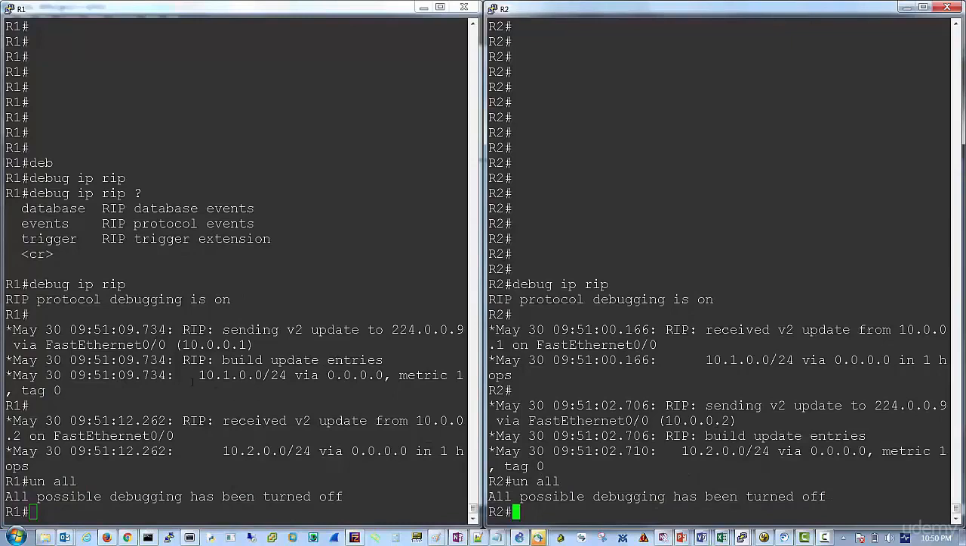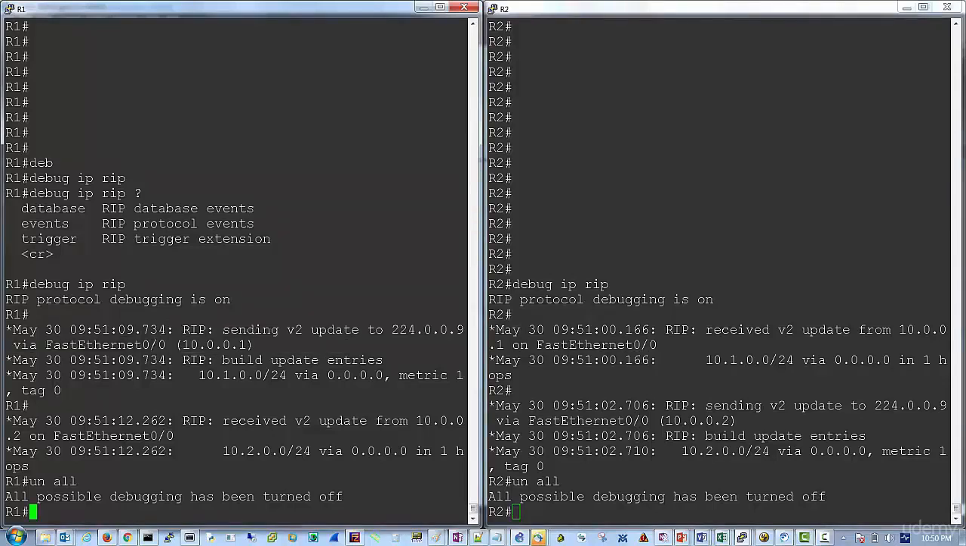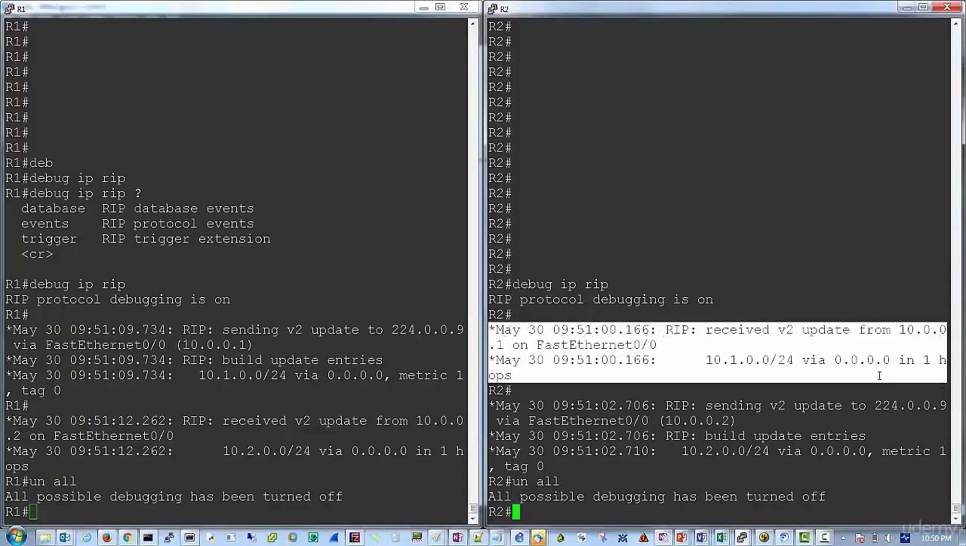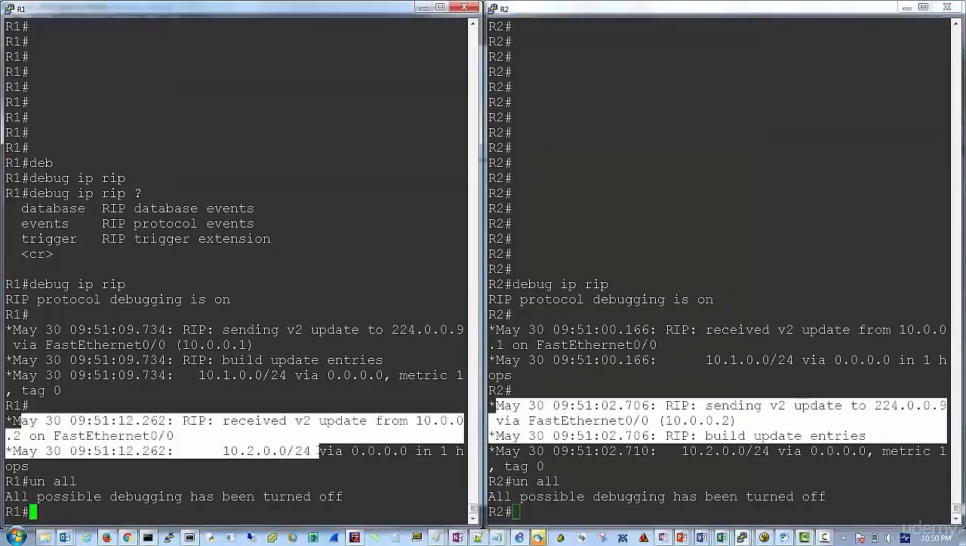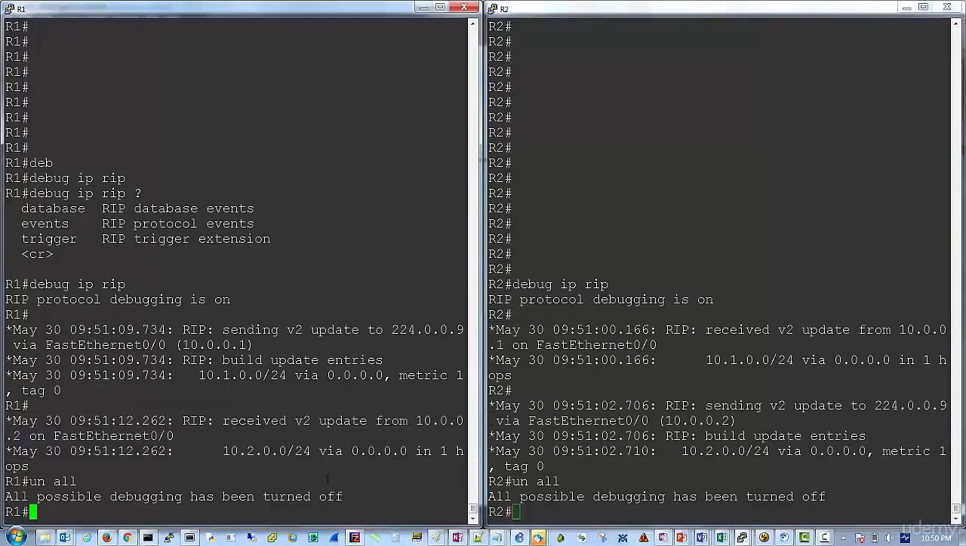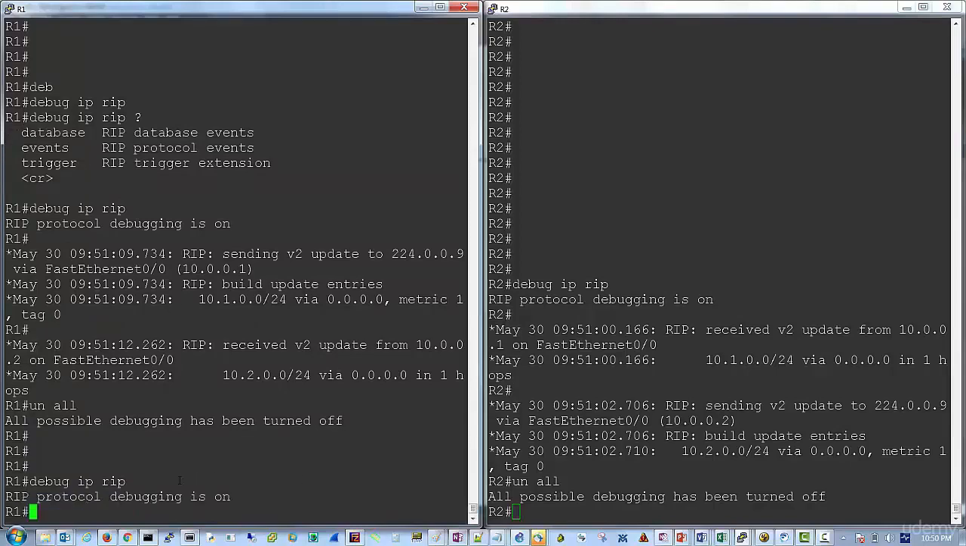So we'll take a quick look. We see that the R1 router was sending an update via the multicast address out its F0/0 interface, and then right when that was sent, of course, the other side received it, and then R2 sent an update and R1 received it. So nothing too crazy during normal operations. We're just going to see the periodic updates being sent out between the routers.